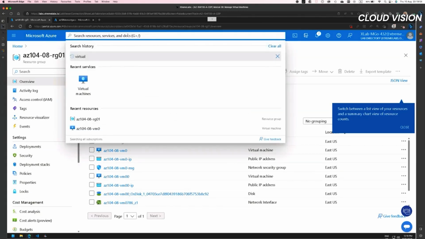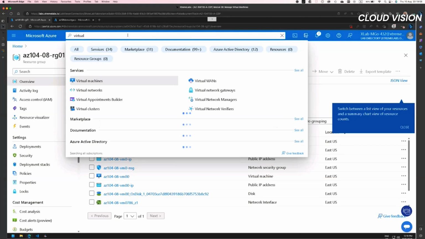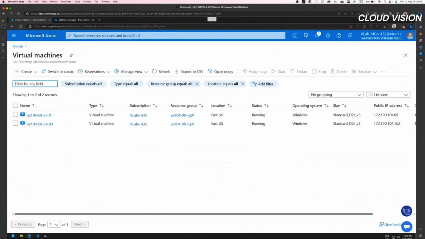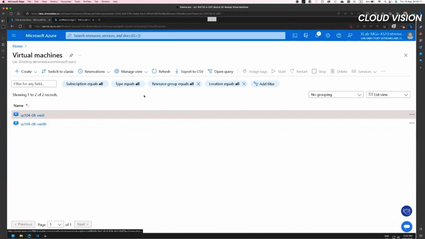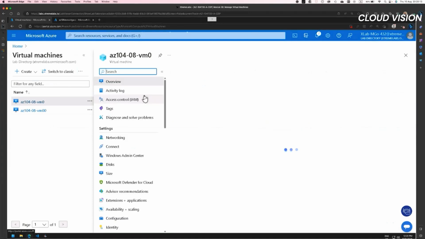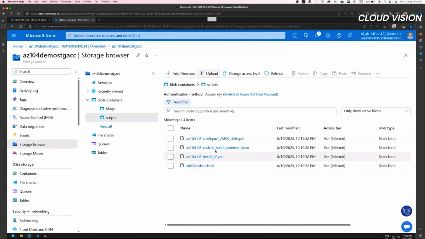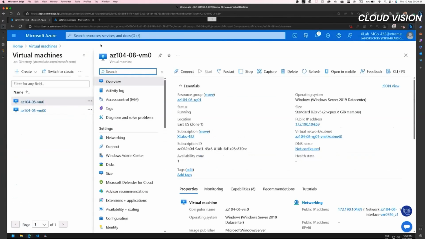Now that we have this container, we're going to search for virtual machine again. Here we're going to select a virtual machine, which is VM0. Let's see if we can install extensions. Because I uploaded the scripts here, I have some extension scripts, the custom script extension and so on. So we're going to give it a try.